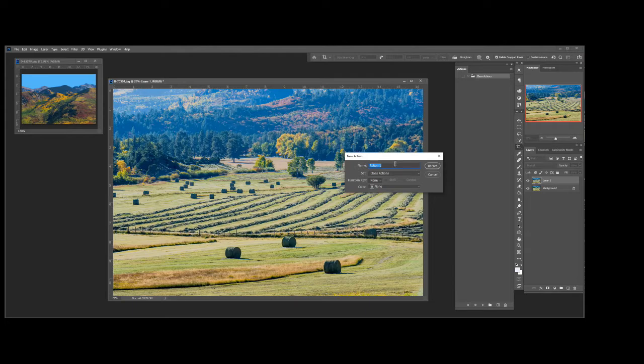So I'm going to give my action a name. Let's call it 10% darken. Just an overall 10% darken of the image. So if your image is a little too dark, this is an action that will just bring it down a little bit. You'll notice that under the set it says class actions that we created here.